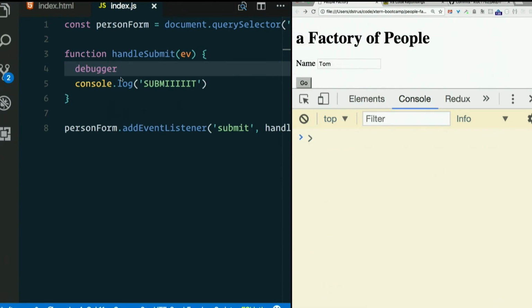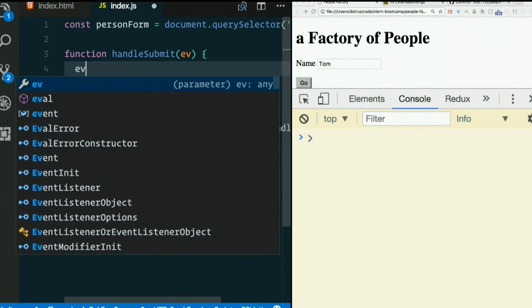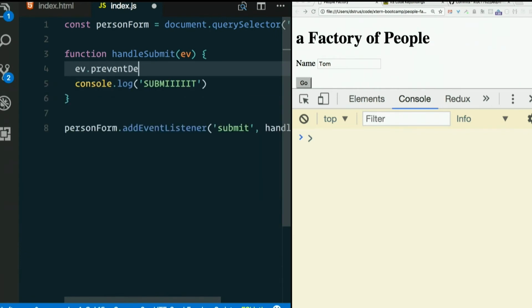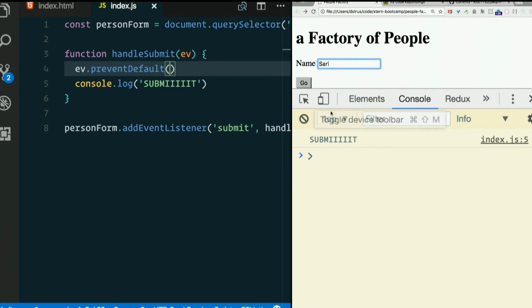Let's see if we can maybe do that. event.preventDefault method. So we invoke it with open close parens, and let's see if that just happens to be the right thing. Submit. Yay, we did it.